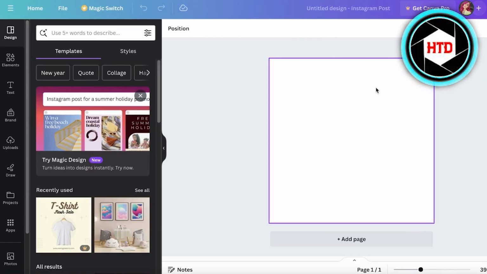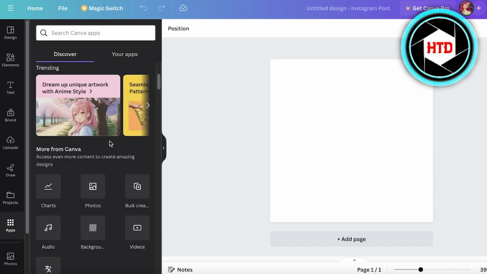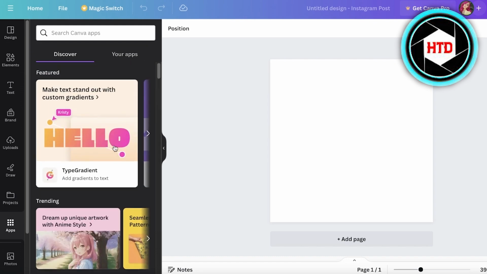Now a lot of people ask, where is the text to image AI generator? Because it's not a feature that is highlighted often on Canva. So to be able to generate your images, you're going to click on apps on the bottom left. Once you click on apps, you're going to find a bunch of different apps, but first, a lot of people search for text to image.